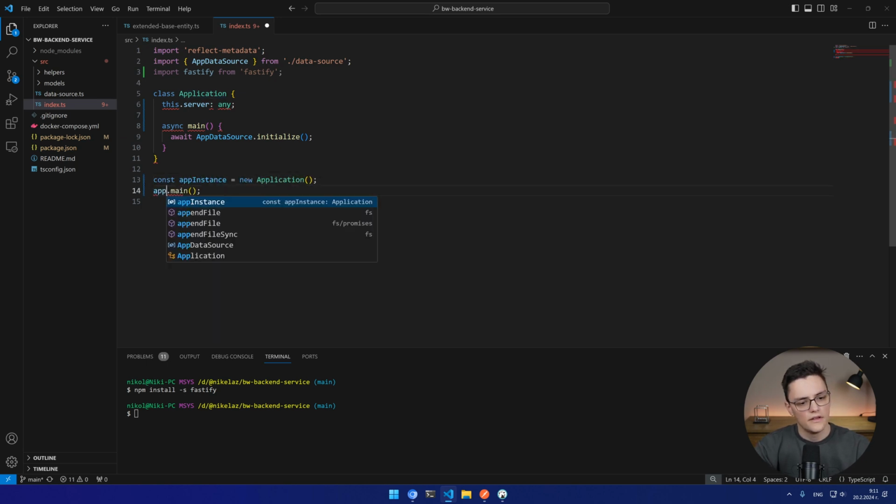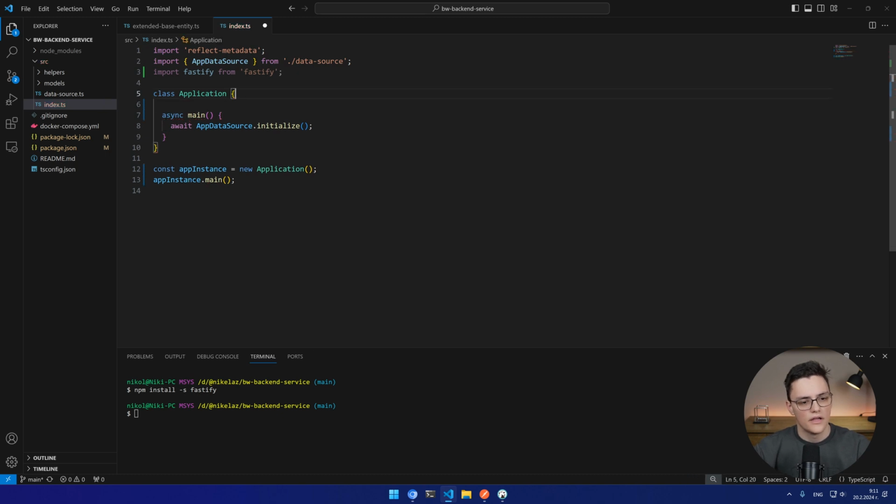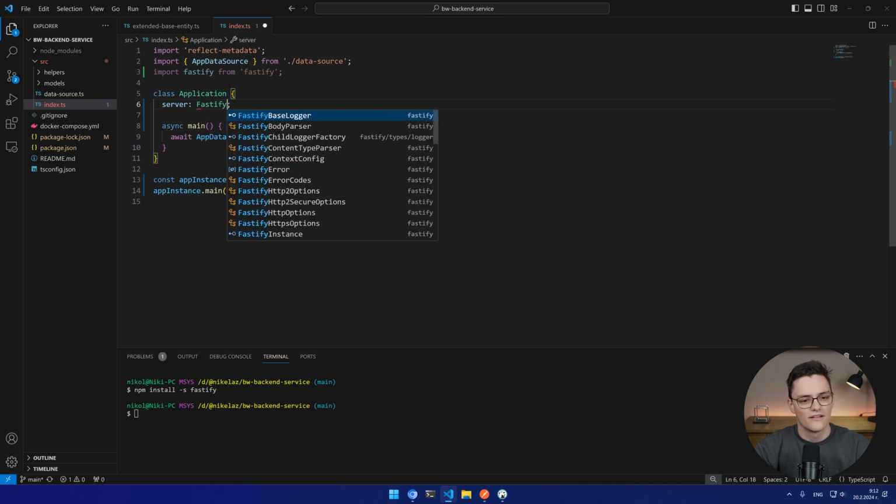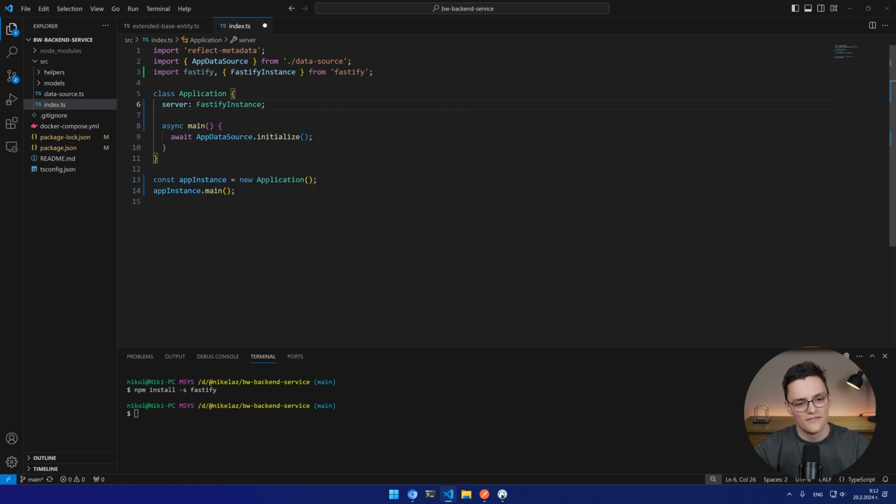All right, and the main function is started from the app instance now. We have an async main function, and now I can fix this syntax error, which is this server. Sorry, this was my syntax error, of course. This will be a Fastify instance. This is what I wanted to do.